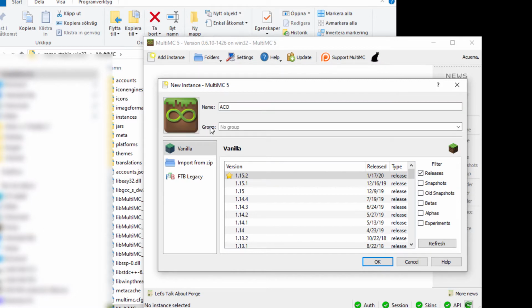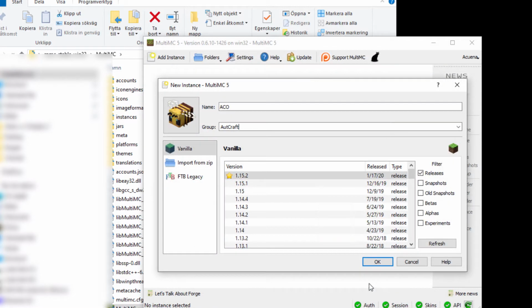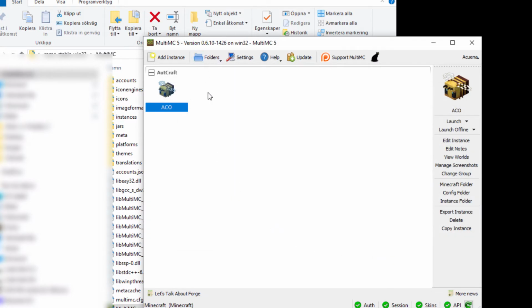You can also have groups. You can have one group for Allcraft, one for modded, and whatnot. Okay, when you have done that, you can also click here. You can have several icons to choose from. I'm going to choose the bee. A nice bee icon.